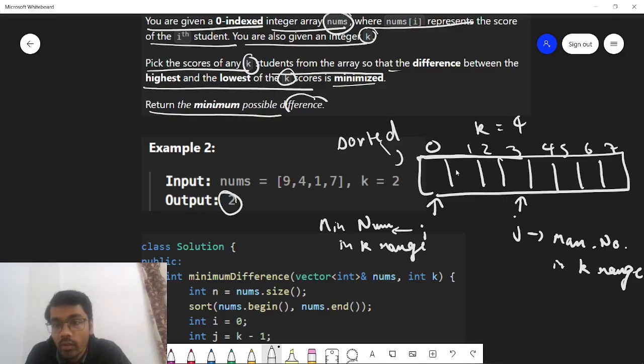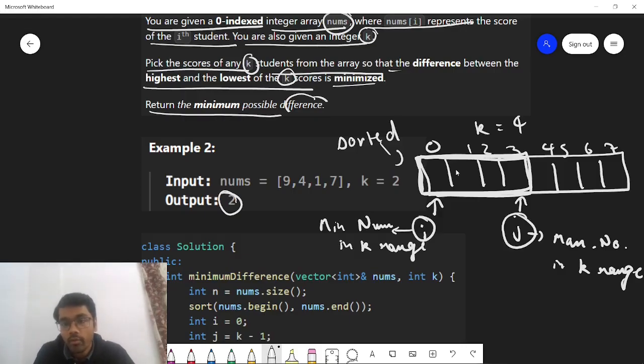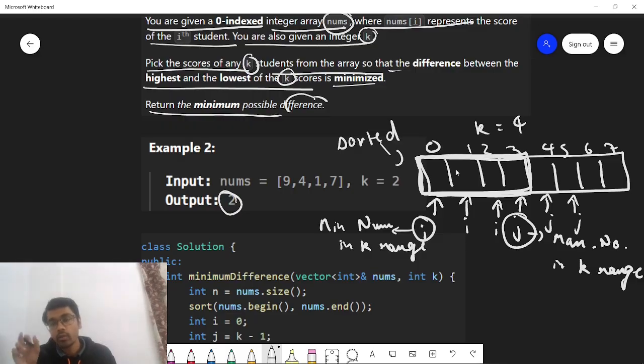Now we have the group of 4 elements. So we will check what is the difference between the highest and lowest. The highest is j and the lowest is i. So we will take the difference. Similarly, in the next iteration, i will be here and j will be here, and so on and so forth. We will continue doing this. It is a sliding window technique which we'll be using. After each and every iteration, i and j will be moving one step forward, and we will just take the difference of the highest element and lowest element within this k range. So this is how we'll be doing.